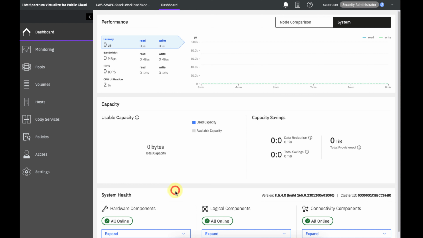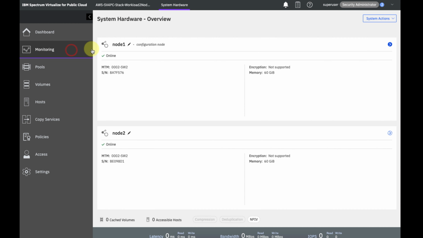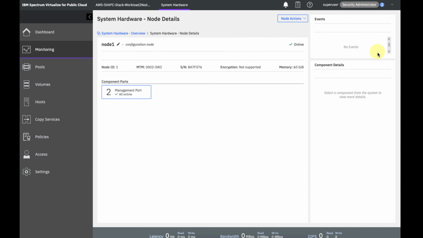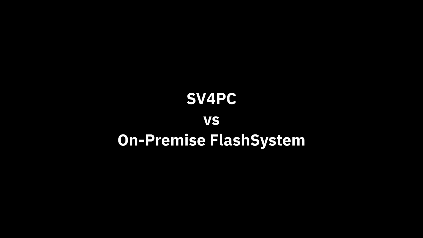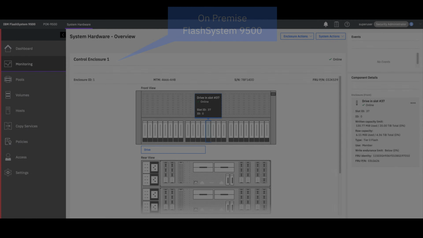call home. You can see that unlike a regular hardware appliance, this is all software, so you don't see any pictures of hard drives or flash drives or anything else like that. Let's compare a little bit because I'd like you to see what an on-premise FlashSystem looks like.